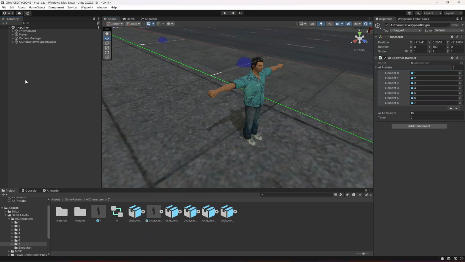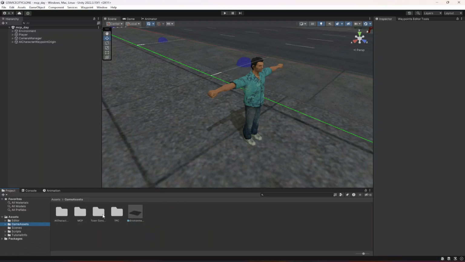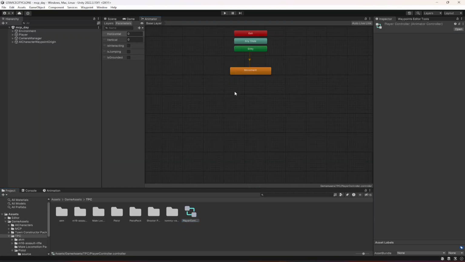So now from this video onwards we will start working on our rifle system, okay? So as you know that in our game assets we have this TPC folder in which we have the animations and the rifles, and also the player controller. So let's first of all start by adding the shooting animations. Set up the animator for the shooting.